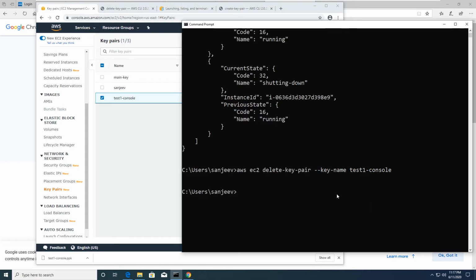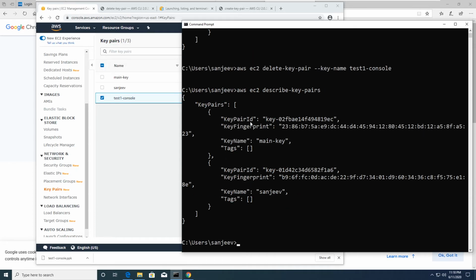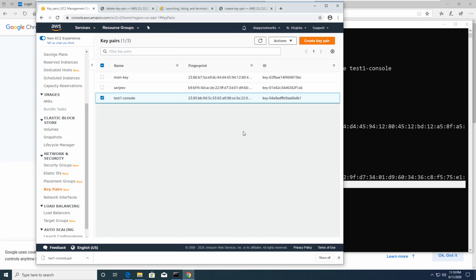Or even better, let's print out all of our key pairs. So if we hit the up arrow key, we can see all the commands that we ran. And there should be the command that we already ran, describe-key-pairs. So that should show us all of our key pairs. And so you can see here, we just have main key and Sanjeev. So we deleted test1-console, and we can verify that in the console as well. And so now we just have these 2 key pairs.